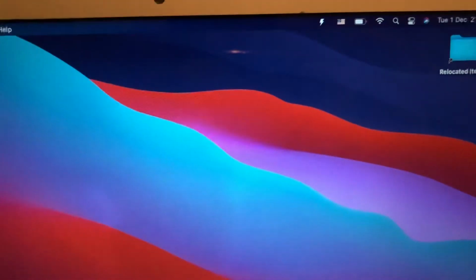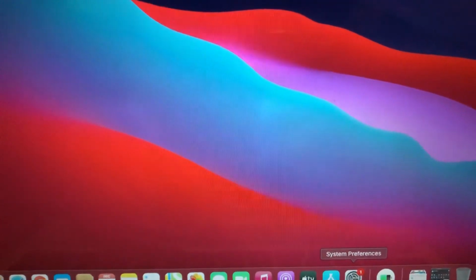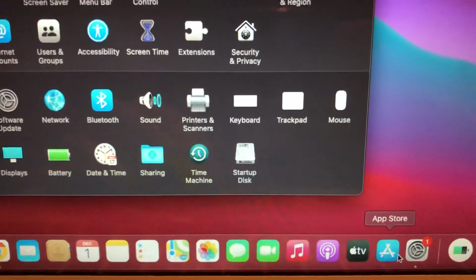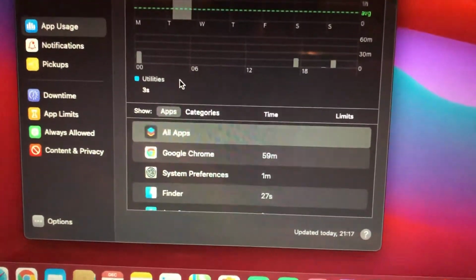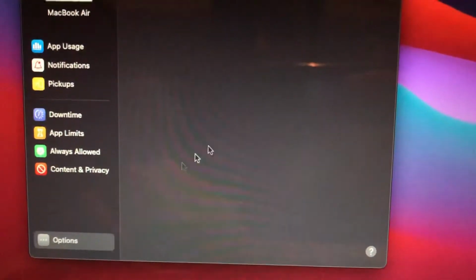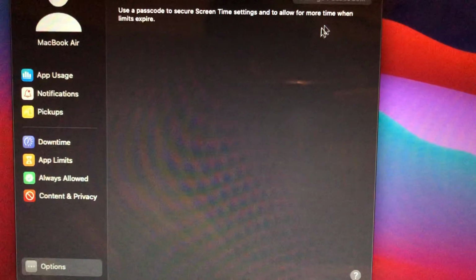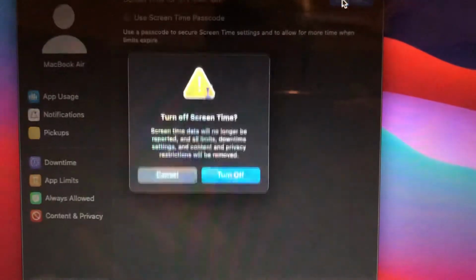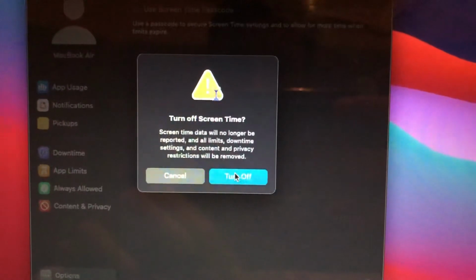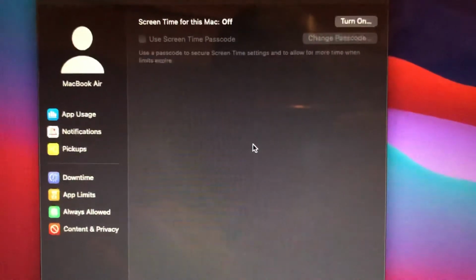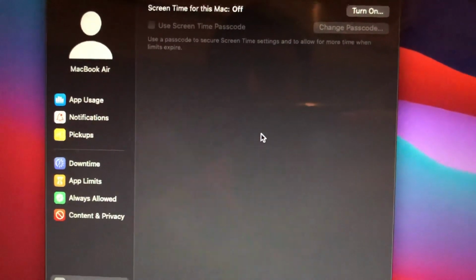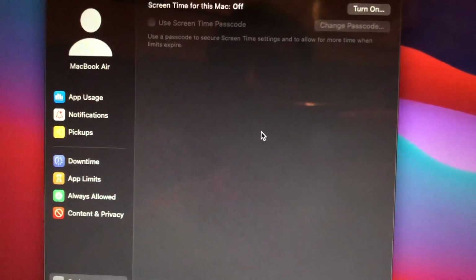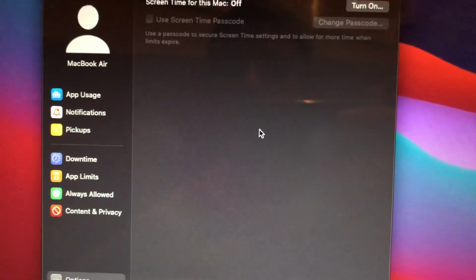Another option you can try is to go to System Preferences, tap here, and here you will see Screen Time. Just tap on it and go to the options, and here you need to turn it off. Tap on turn off, and now try to use your Mac again. I hope your Mac will work longer without charging, because this option takes a lot of your battery.